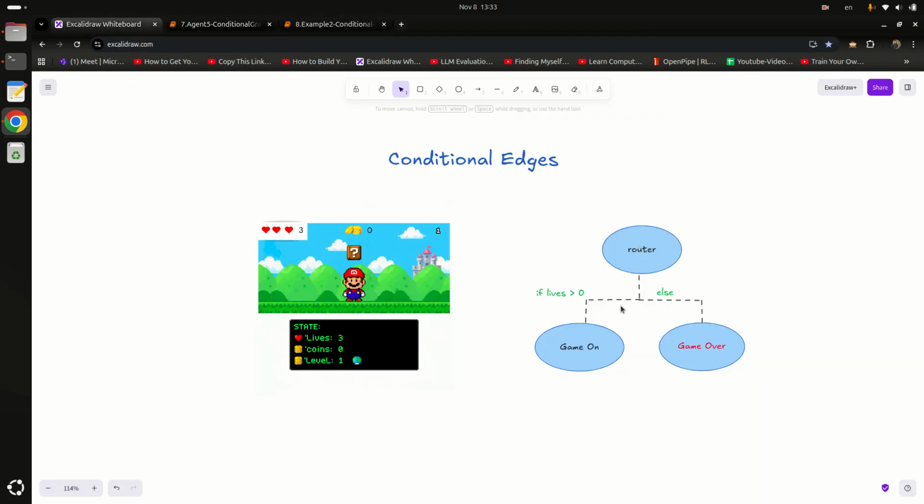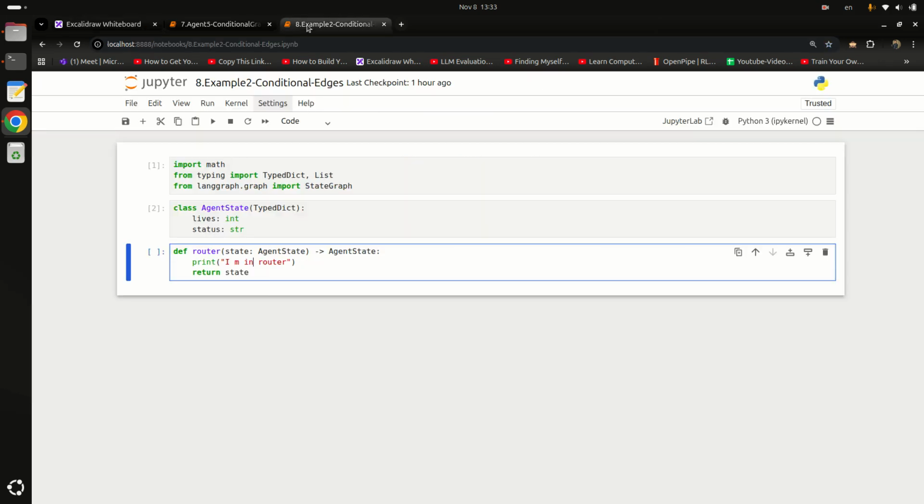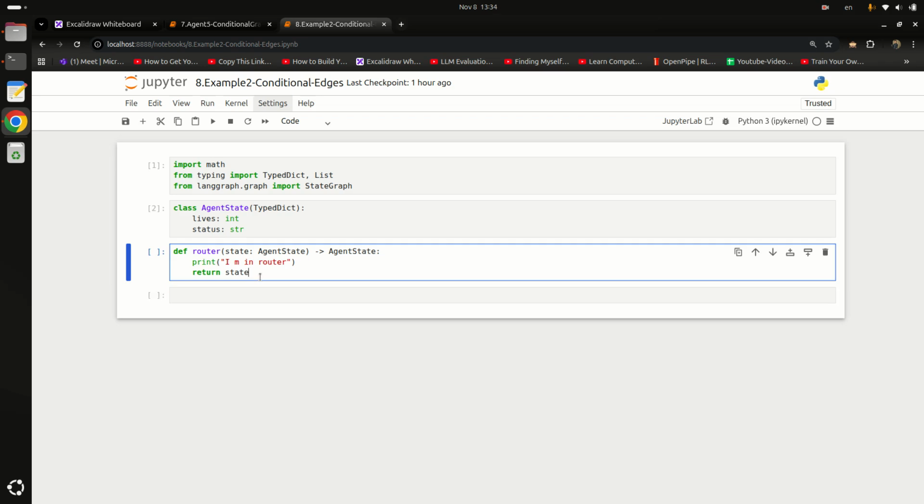From the router node we have to decide either we have to go to this game on node or to game over node. So later on when we discuss LLMs, maybe the LLM returns some parameter or some variable. On the basis of that parameter or that value, we'll decide either we have to go to this node or that node. So don't worry, in future we'll take great help from this router node. For now you just have to define the router this way, that's it.